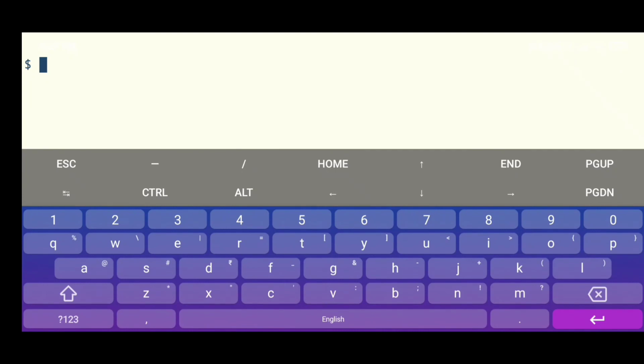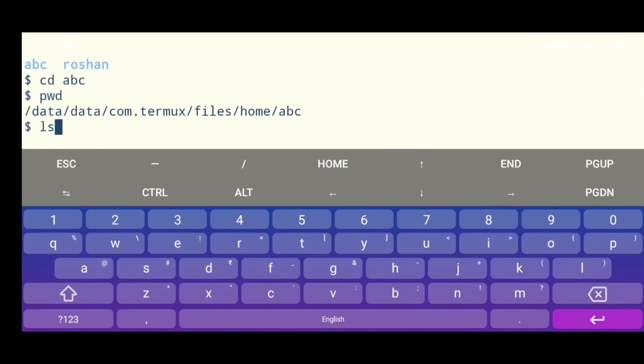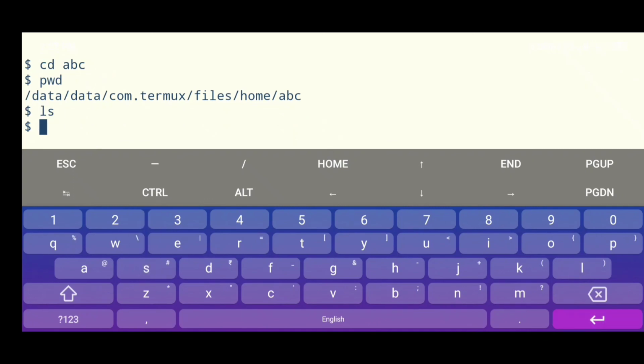mkdir command is used to make a directory in Termux app. Here you can see currently we have only one directory, Roshan. Now we are going to create a directory using mkdir space and the directory name, here abc. Now you can see we have successfully created our directory and it is shown there. Now we are going inside the abc directory using the command cd abc. Now we are in the abc directory. Here you can see there is no file presently inside the abc directory.